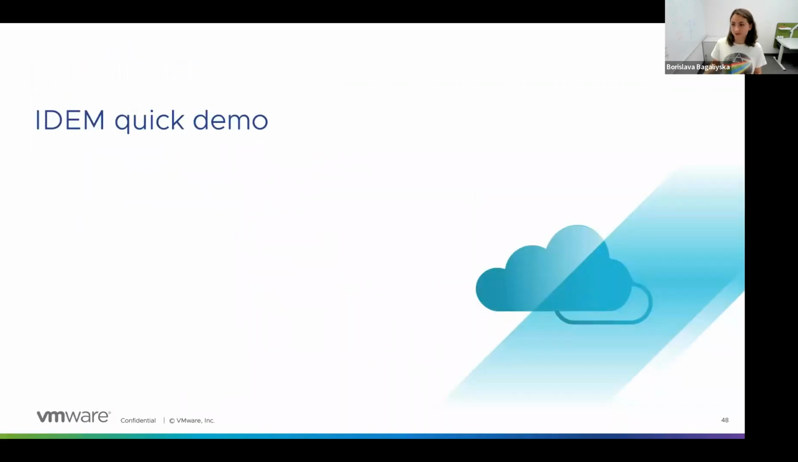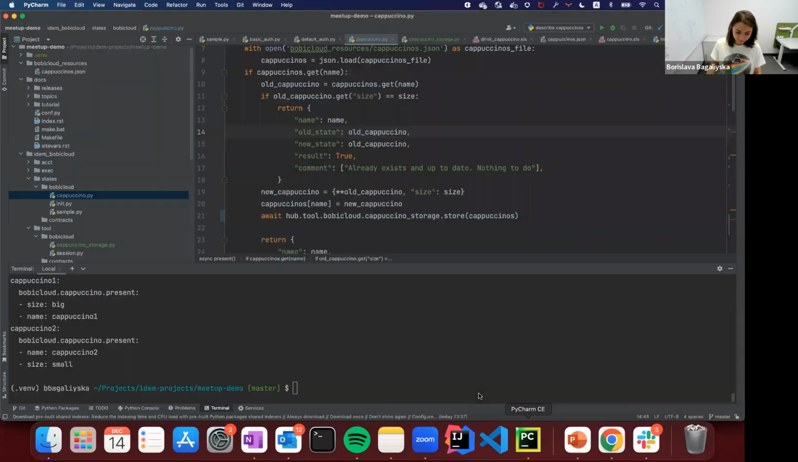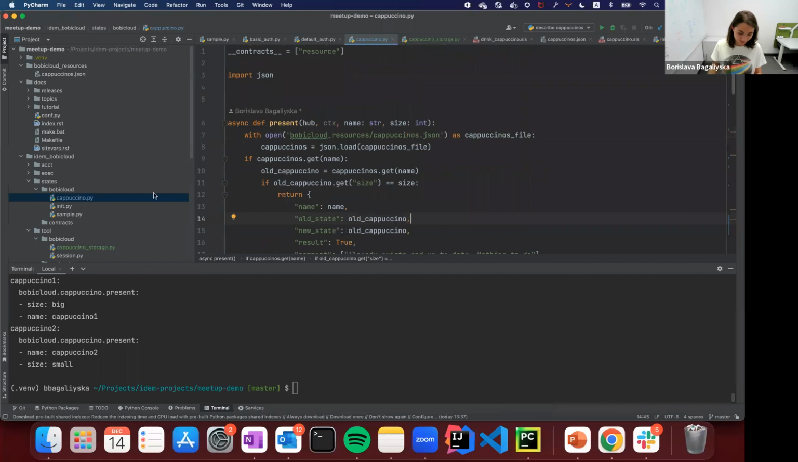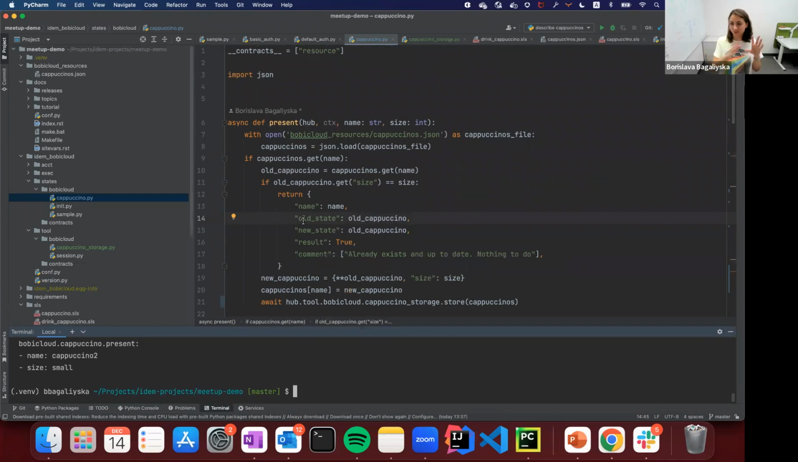And so I've prepared a quick demo to show you how that works. So if anyone knows me at all, I'm quite the coffee person. So most of my examples are with cappuccinos. And here, Idem is this separate repository, which you can find.